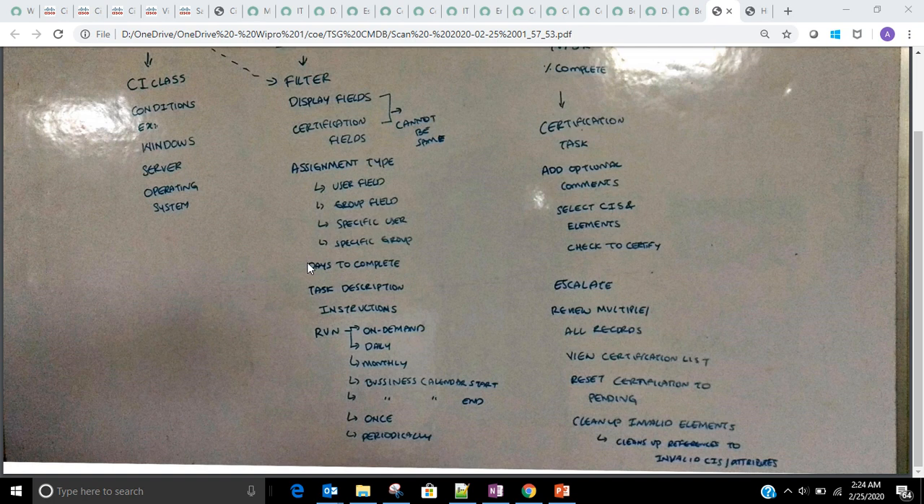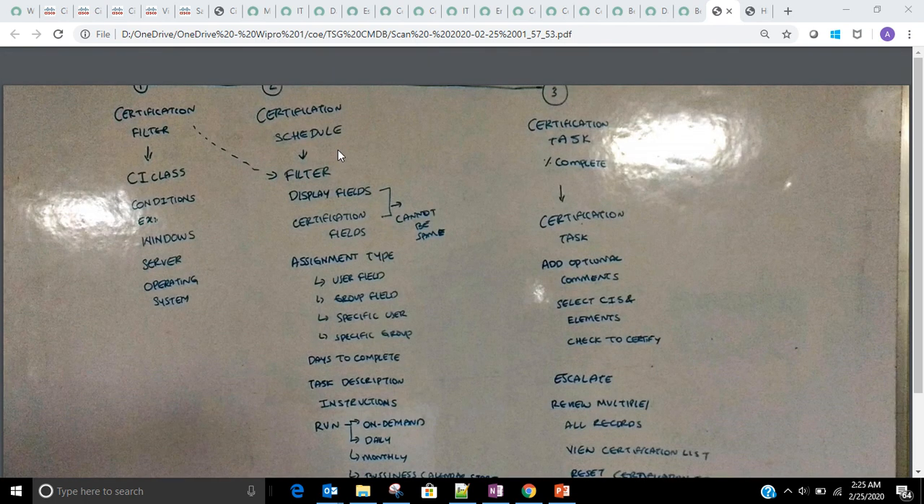Next we can configure days to complete, which tells how many days the certifier has to complete the certification. And then we have the task description. So once the task is generated, what description should it contain? Then we have the instructions, which basically tell the step-by-step instructions to the task owner so that he can successfully complete the task. And then the execution run, which basically tells on demand, daily, monthly, business calendar start, business calendar end, or only once or periodically. So these are the various options which are available for execution of the certification schedule.